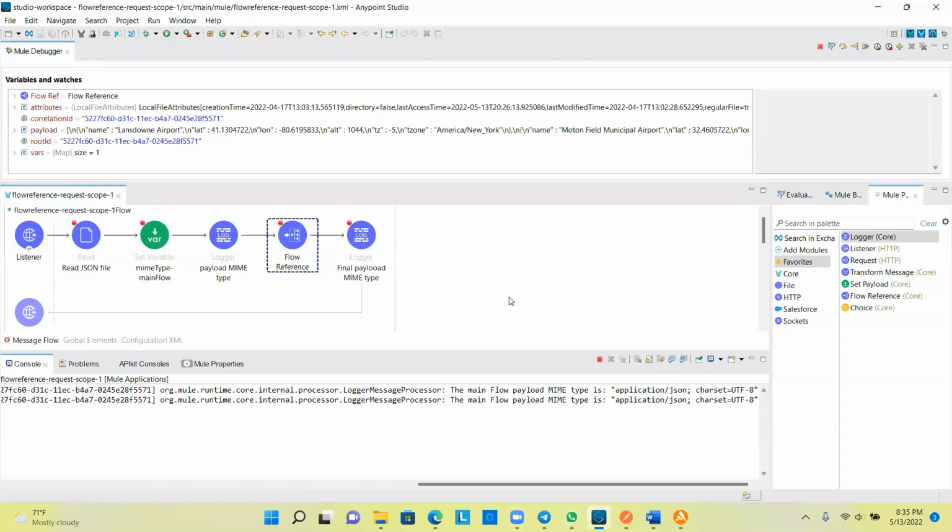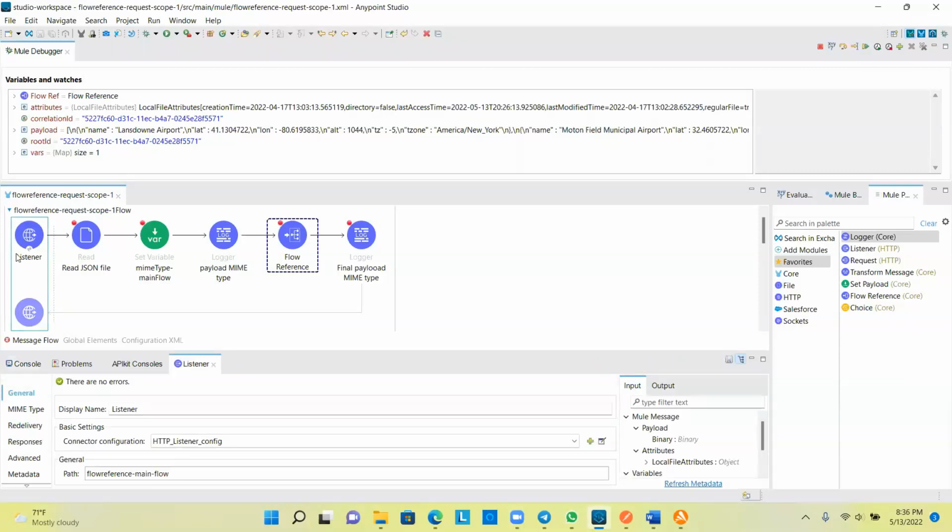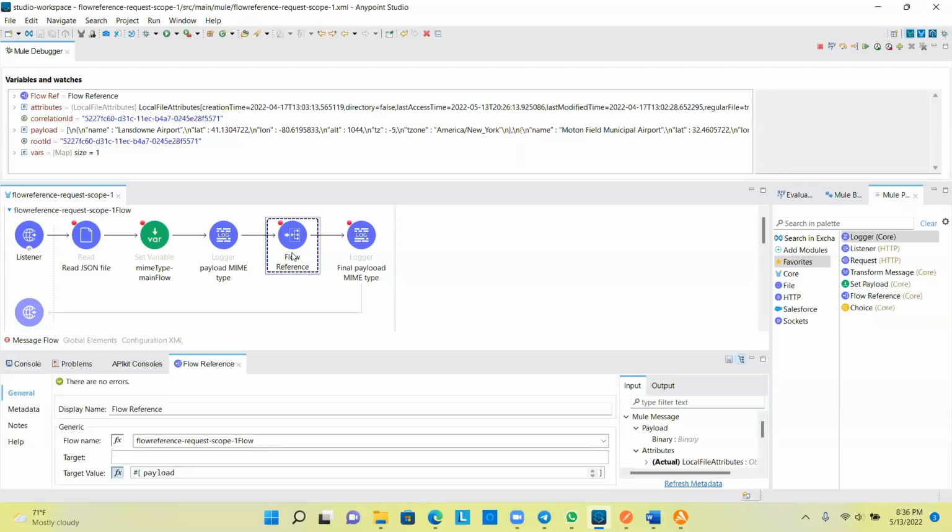Okay, perfect. Can you click the listener? What do you have in the listener? What is the path for the listener? Double click it. Flow reference, main flow. Okay, perfect. And can you click the flow reference itself? Double click the flow reference component. I think you are referencing it back to the same flow. You see the flow name under generic? That one is the same as the calling flow, so it is calling itself.